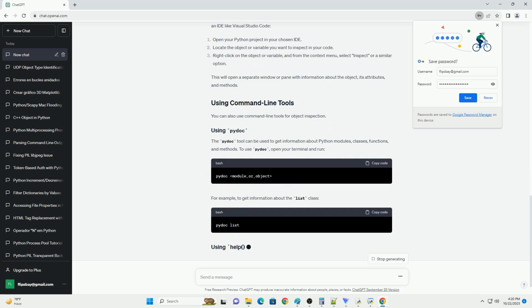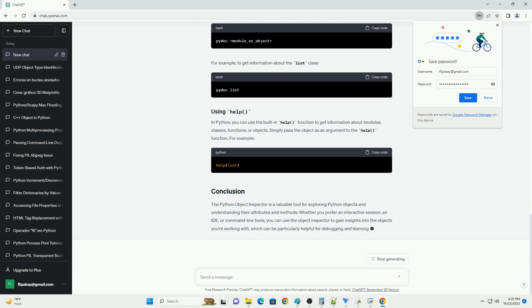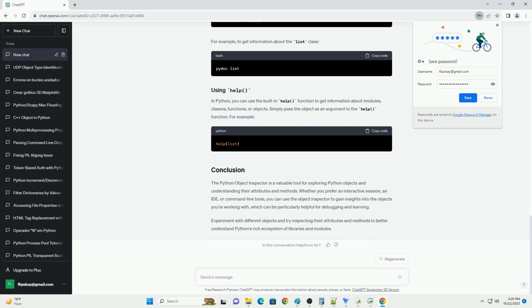You can download Python from the official website python.org. Python Object Inspector can be accessed in several ways. Interactive Interpreter, example Python REPL. You can launch an interactive Python session and inspect objects interactively. This is a great way to explore objects on the fly.